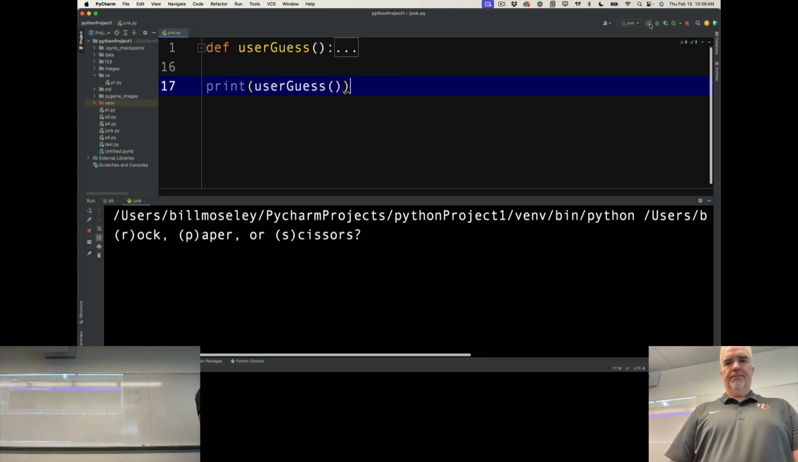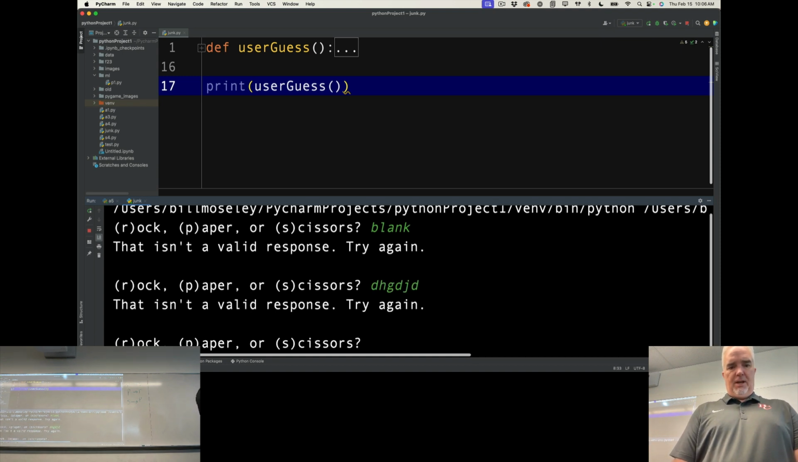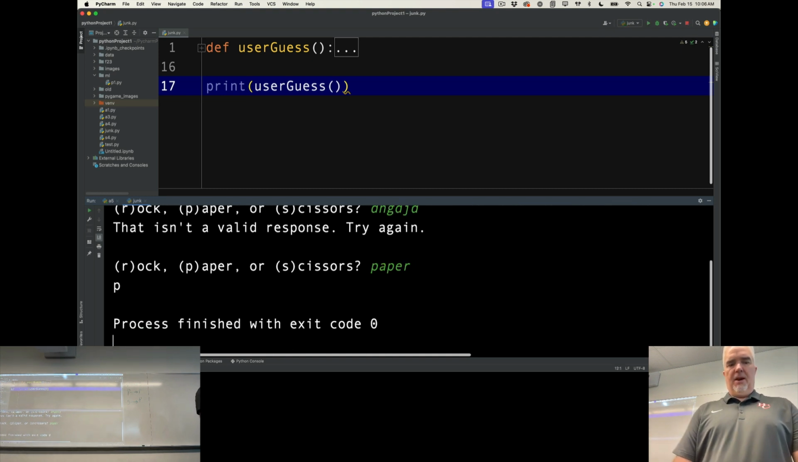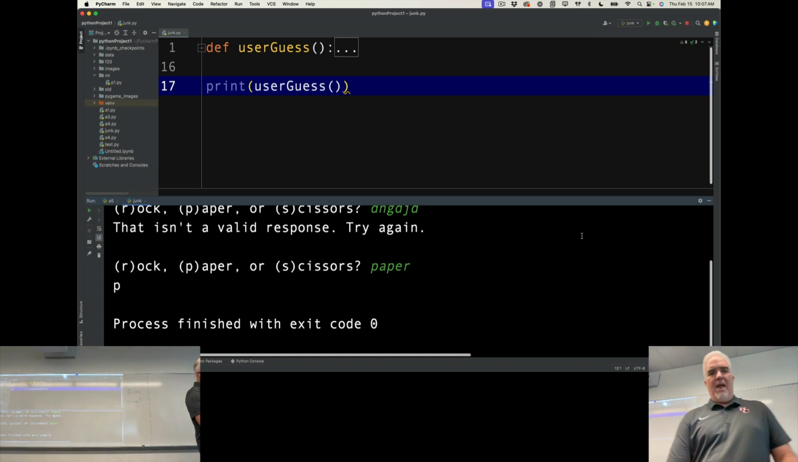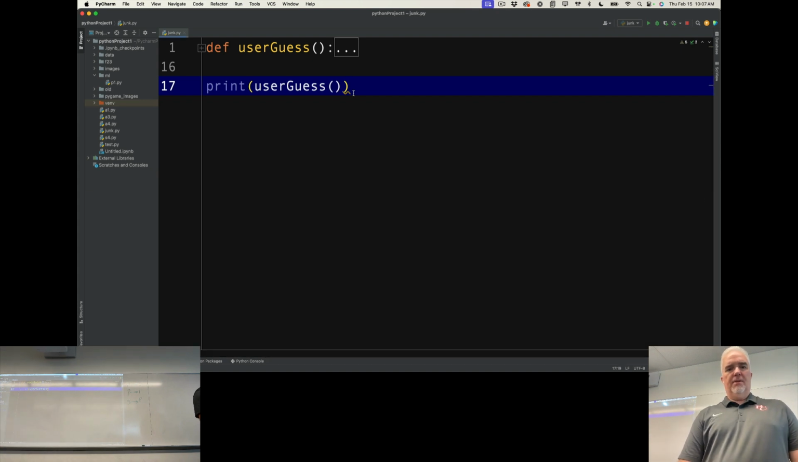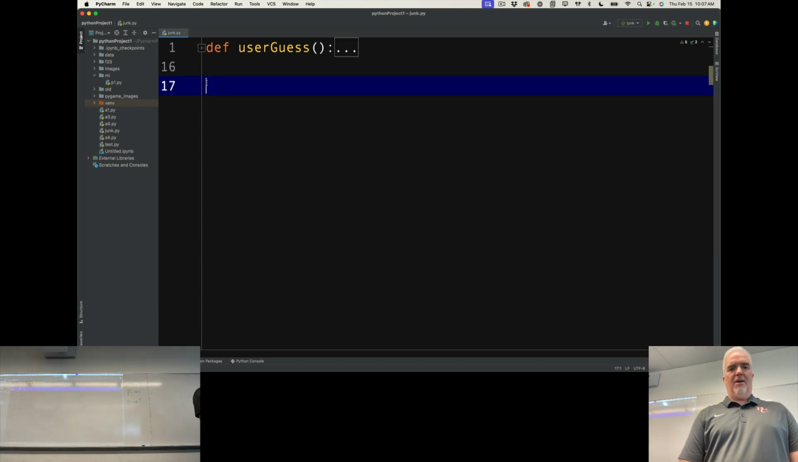So let's run it. Rock, paper, scissors. No matter what I type, it's just going to keep asking me until I say rock, paper, scissors. And then it will return R, P, or S, depending on what I choose. So now I've got a user guess that is super tight, written like an absolute black box, does all the error checking, makes sure that I get an R, P, or S.